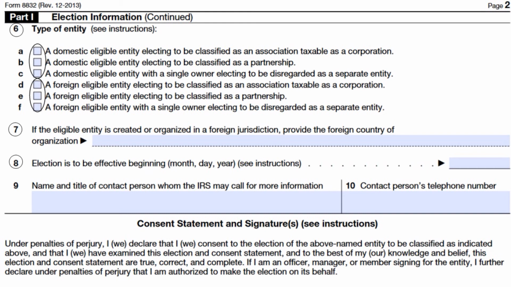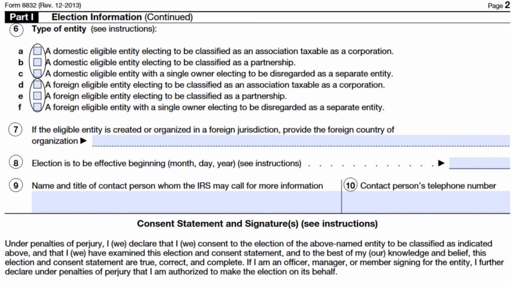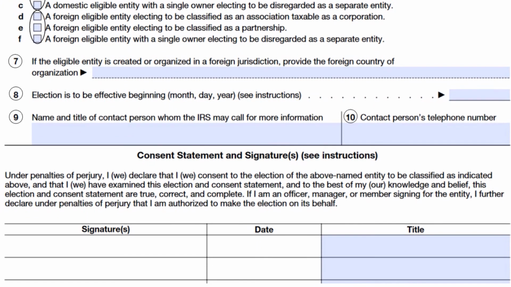On lines 9 and 10, you need to put the name and telephone number. For this question, you will need to provide the name, title, and phone number of the person that the IRS should contact should there be any questions about your form. Remember that Form 8832 should be signed by a business owner, manager, or officer of the business. All right, very important.